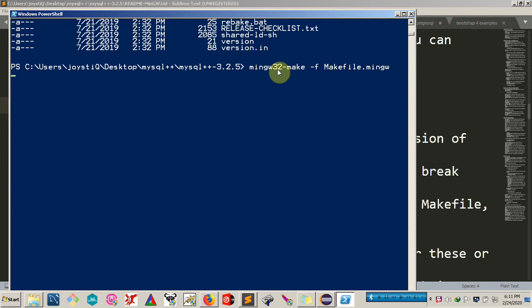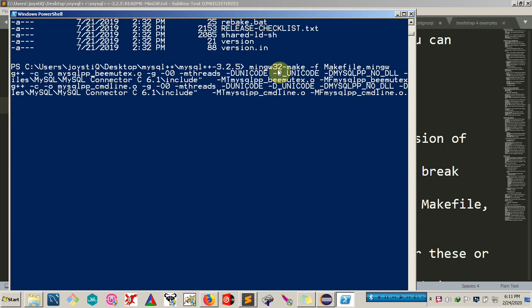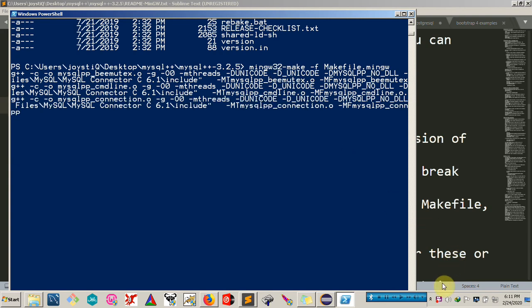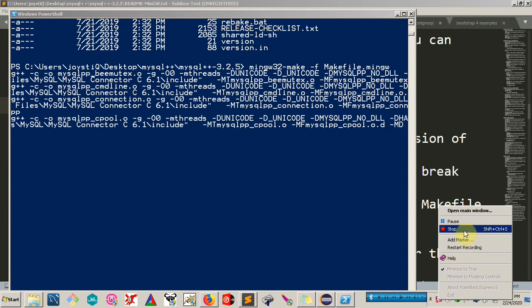Now it will start building my MySQL++ tar. So after some time it will generate some libraries for me, which we will be using to connect and create a small program and see whether it will work. So it will take some time while building it, so I'm just going to pause the video for a while, and then when it has finished I will come back, so don't go too far. So I'm just going to pause.